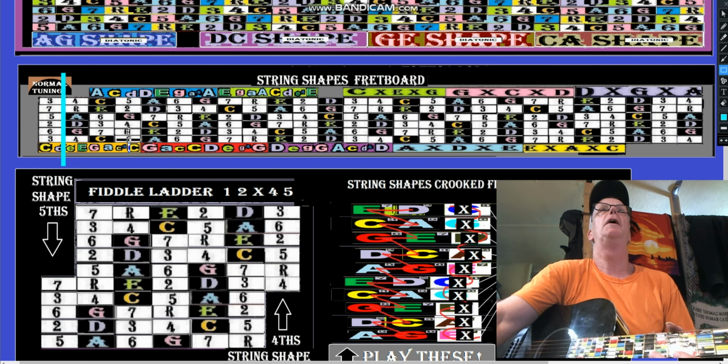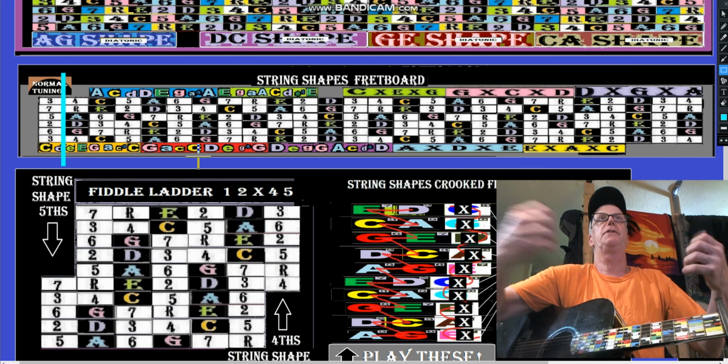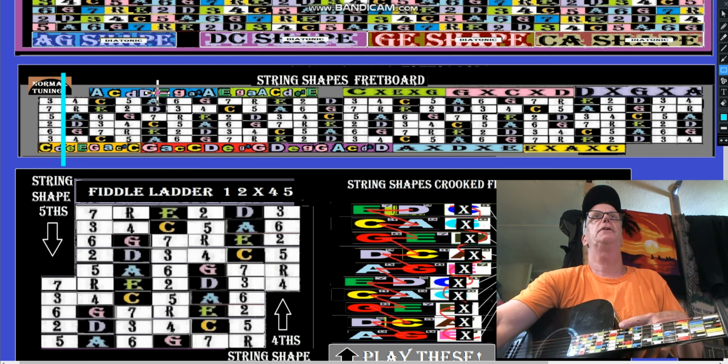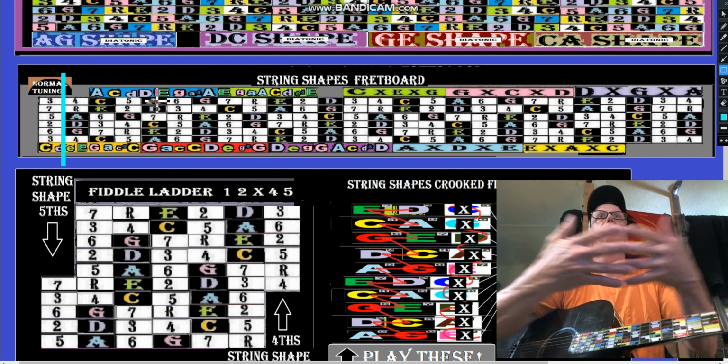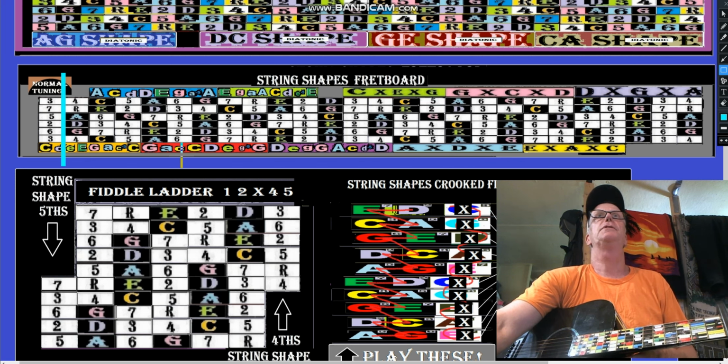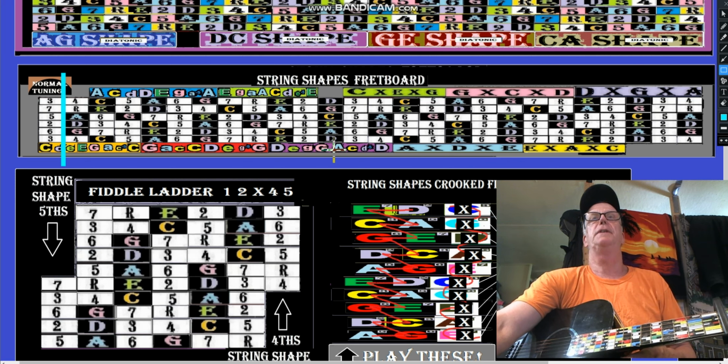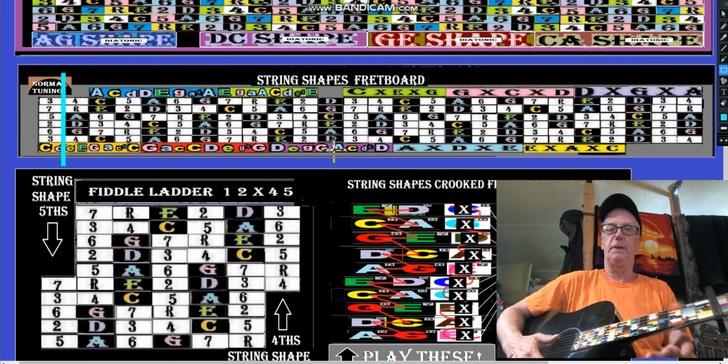And then we move on up. So the A and the C positions share notes. Then we will go up to the G position, the E position, and the D position, etc.